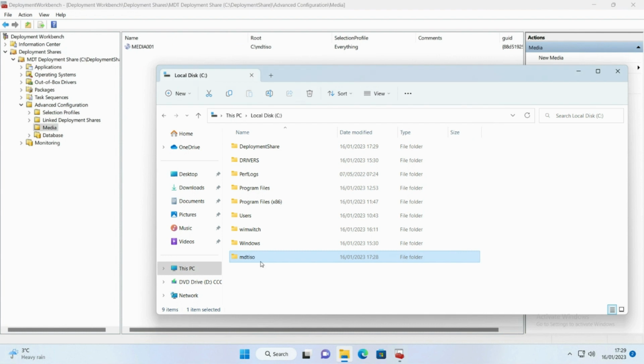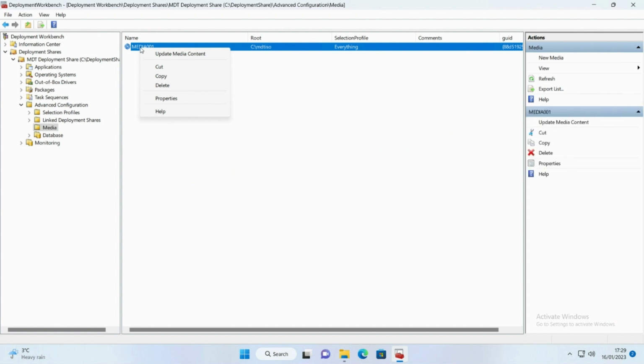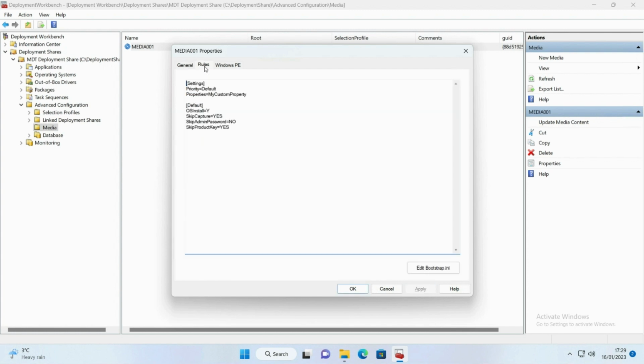It actually hasn't done it yet. So if you look here, yeah, you see some basic content folders, but you don't see the ISO yet. What you need to do is right click on media. First of all, we go to properties, and we don't want to generate an x86 boot image. So this one we're going to deselect. We're going to press apply.